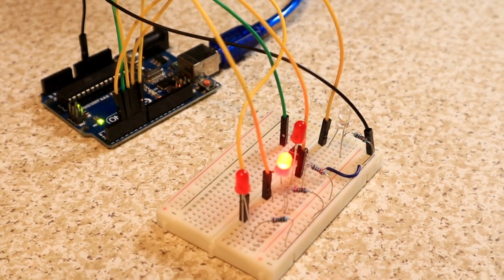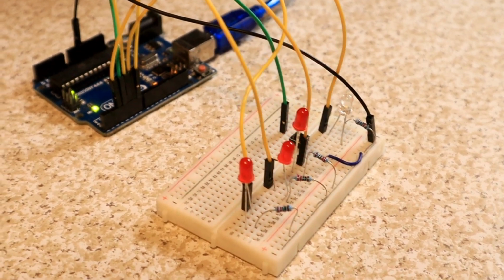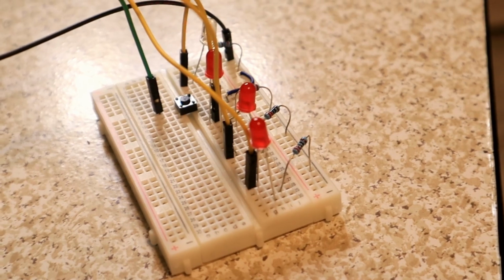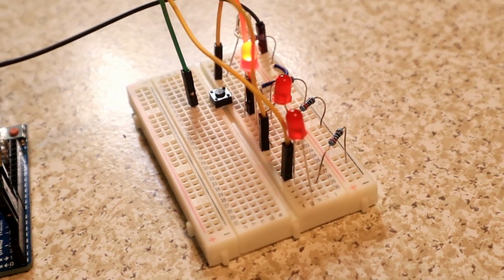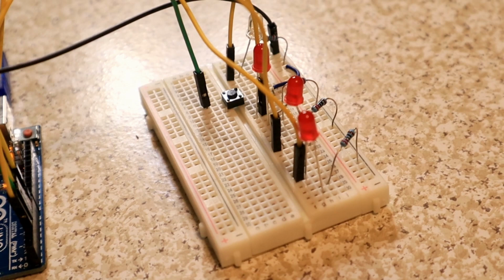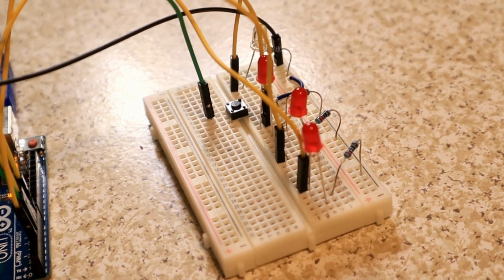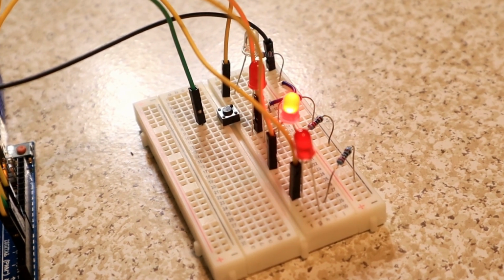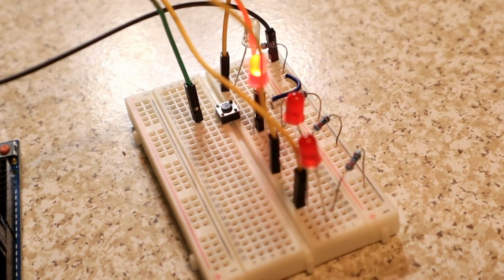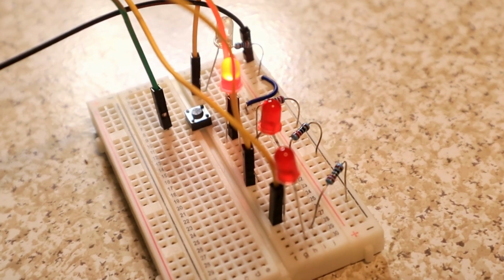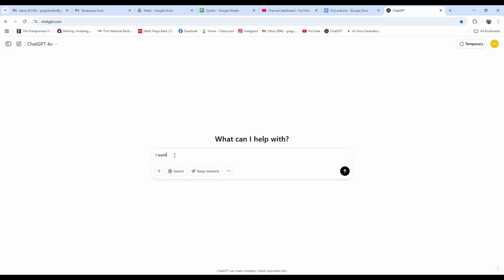Yo, what's up, guys? Today, I'm hacking together a sick addition to my busy board. A random blink circuit using an Arduino. Most of the buttons on my board light up specific LEDs, but I wanted to drop in a wild card. A button that sparks a random LED party every time you press it. And yeah, I got some help from ChatGPT to pull this off.